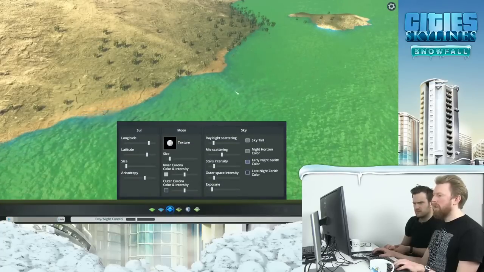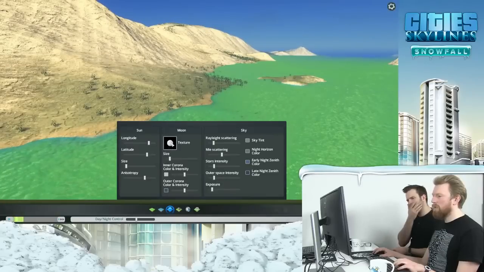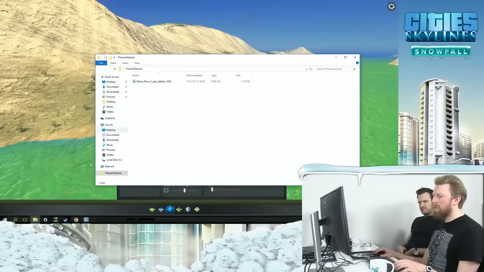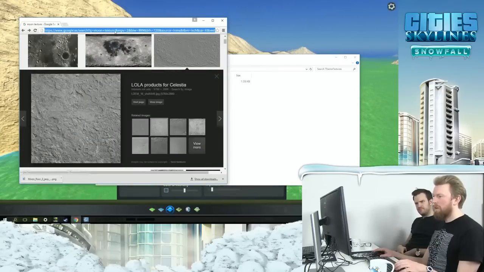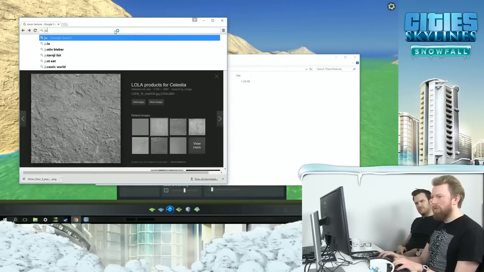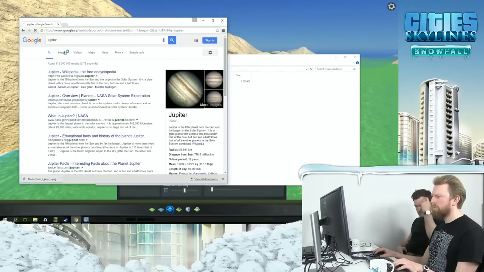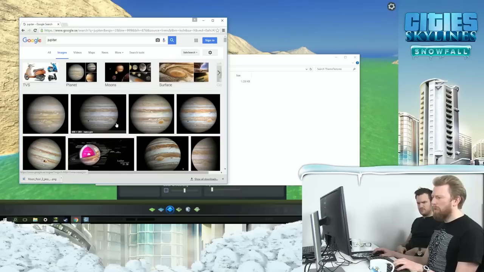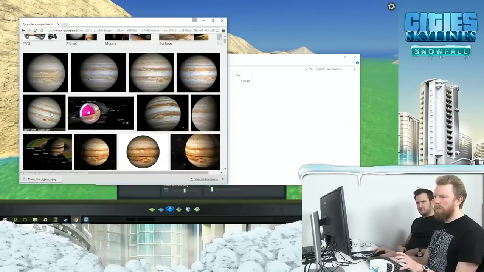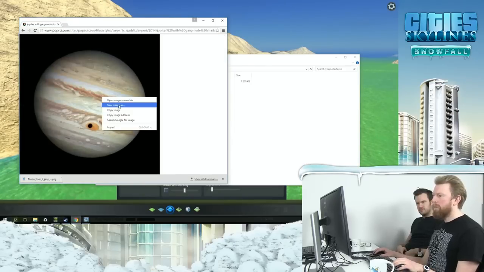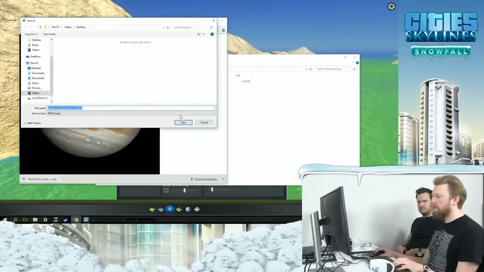And this is another nice one that I wanted to show, which is that you can change the moon in the sky. So again, let's find a picture of Jupiter, for example. It's important that the entire planet is inside the image, or it's obviously going to look a bit weird. So let's just save that one as well to the same place.